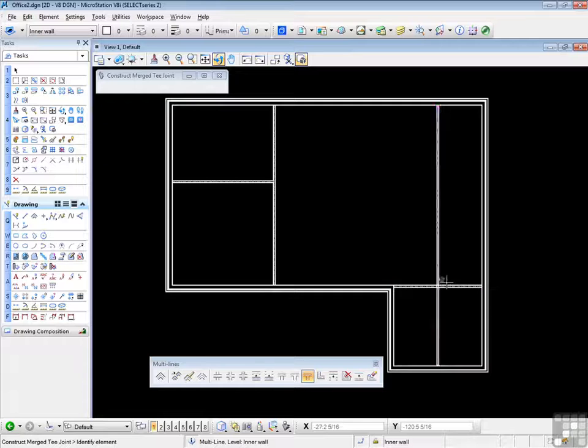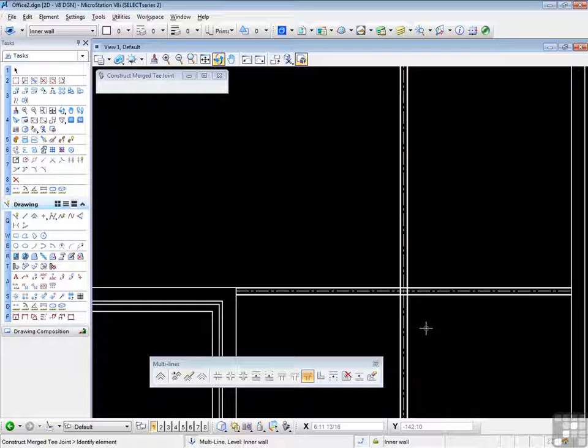Now we can zoom to this one. This is now a four-way junction. Need a slightly different tool. That will be this one, a merged cross joint. Select that line, data point, and we have a merged cross joint.